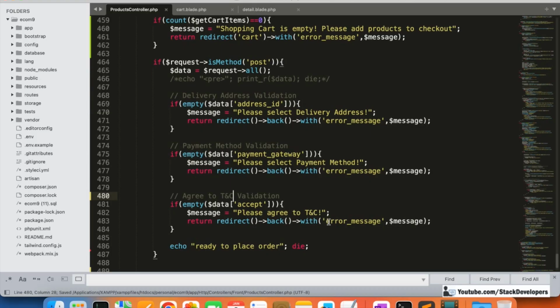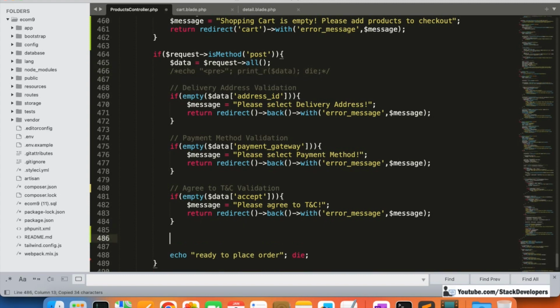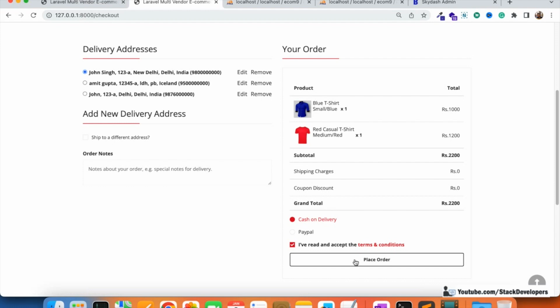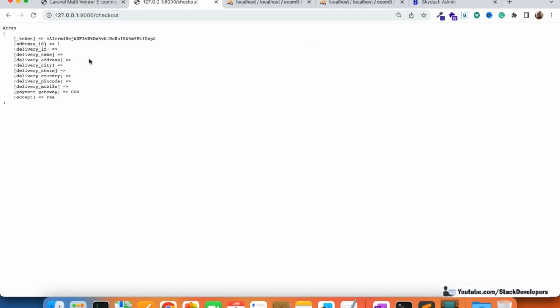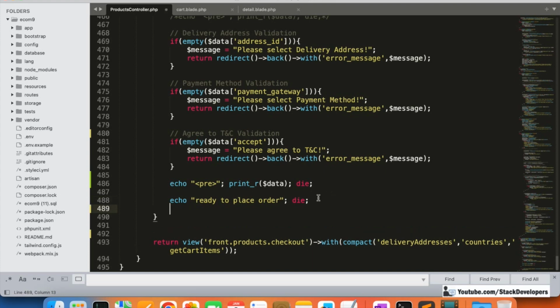When we place the order, we are going to check whatever data is coming, so that we can use that data. So I'm going to do it like this. Place order. See, we are getting this data. Address ID we are getting, and payment gateway we are getting. These two things we are going to use, and ignore this one. So now on the basis of these two things, we will continue.